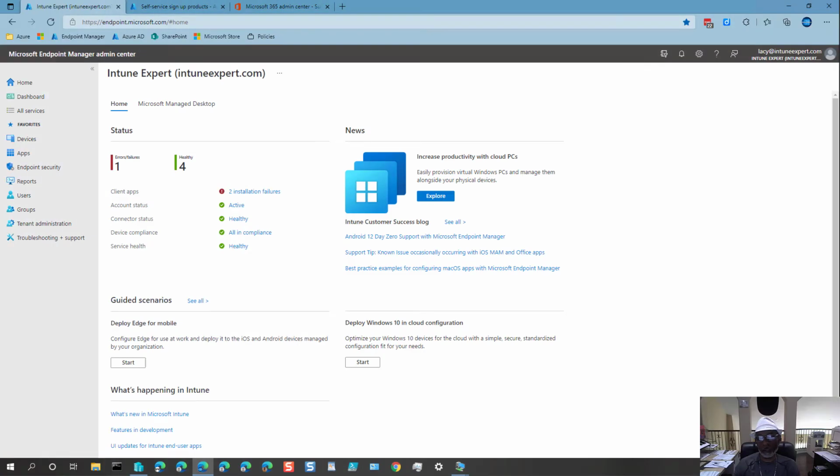Okay, I'm back again, an Intune expert. What we're going to do today is go through the setup and configuration of the iOS device. We're going to enable iOS, iPad, and macOS management through Intune.